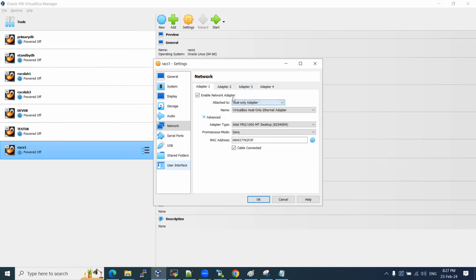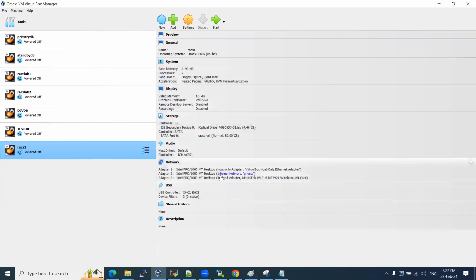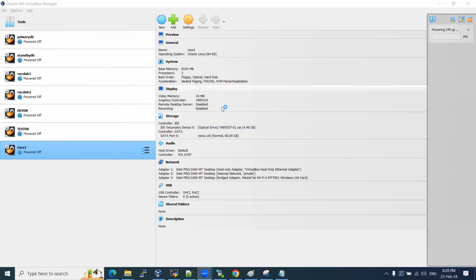I'll go with 1 host-only adapter, 1 internal network for private IP. This is for public IP, host-only adapter, public IP. And this is for internet access. Okay, click on OK. See, private IP, public IP, and for internet access, the bridged one. Okay, done. Now we are going to start our Linux installation. Once you start the machine, it is going to boot this Linux software.